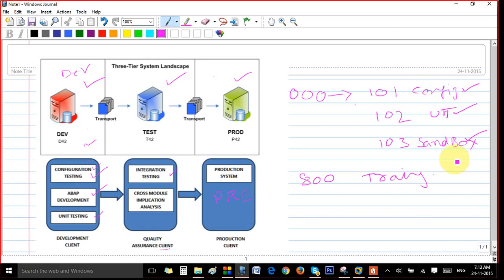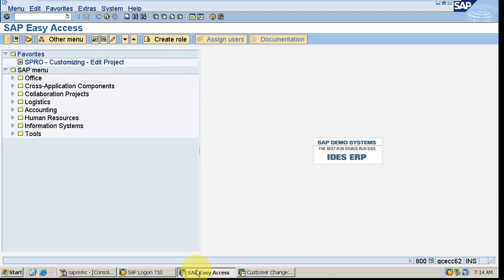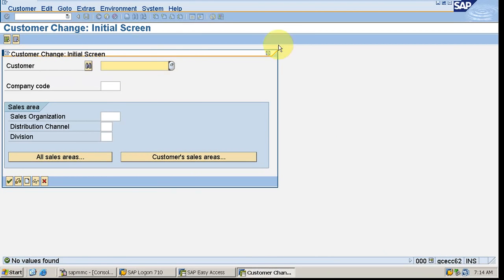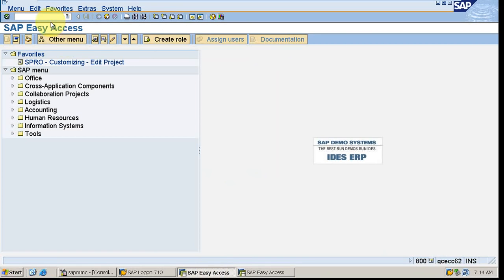Okay, so let me check this. See what the system is saying: no values found. I have searched for the client list in US and the system says no values found. This is in the golden client, that's 000. Right. Now the same thing, let's check this. Now the same thing I will test in the 800 client.